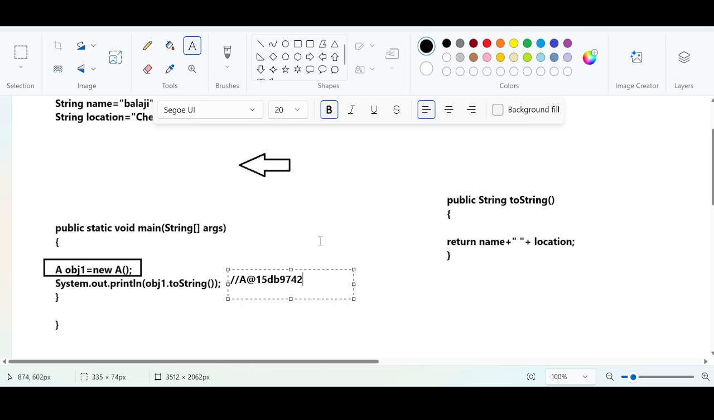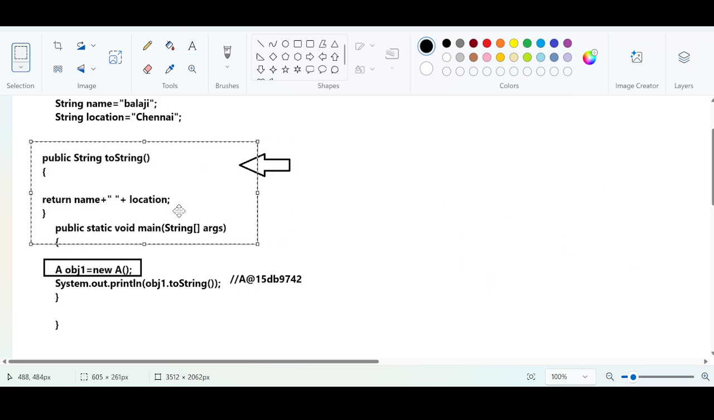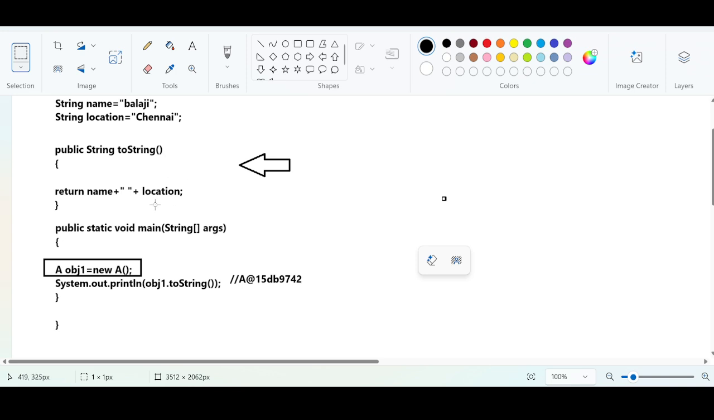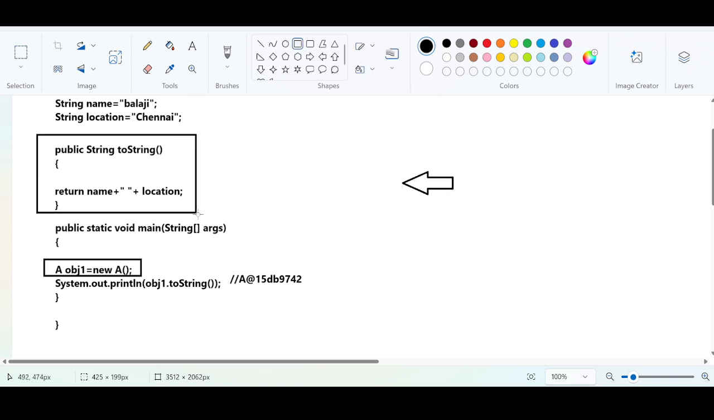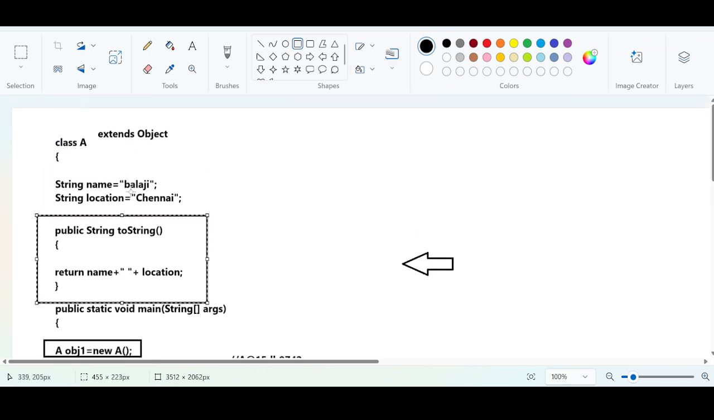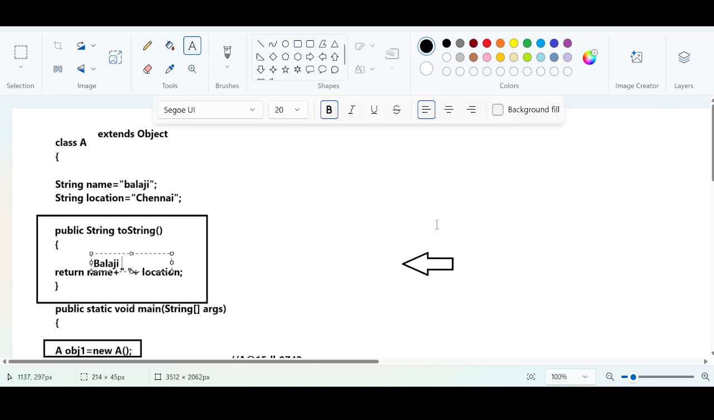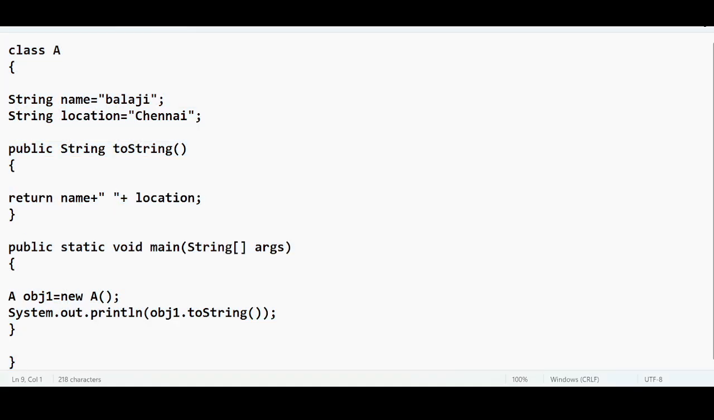Now I want to trick the compiler. What I am doing is placing my toString method here. The moment I do this, the toString method will be checked in the current class only. Even in the current class, you have placed the toString method deliberately. Executing this method is like printing the values of name and location. The name is Balaji, and the location is Chennai. Let me run this by adding that code. Now let me run this code.